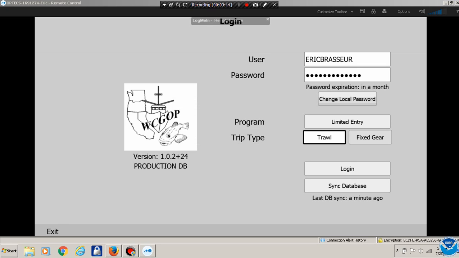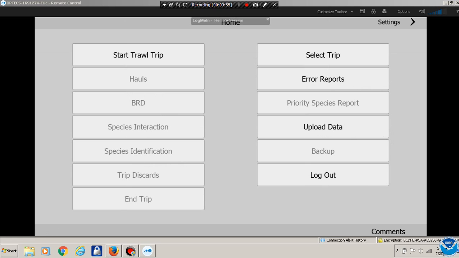You can only use Trawl. Fixed Gear is not available yet, so please don't try to use it. You can still highlight it, but it won't work, so please don't use it. Then log in. So you're brought into the beginning screen.